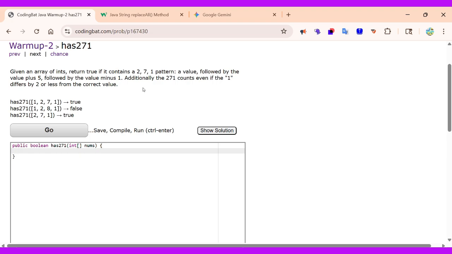I am very publicly humbling myself by taking you guys through how I solved the has271 problem on CodingBat. Oh my god, these were supposed to be really easy and confidence boosters, and it was a little embarrassing. It took a lot longer than it should have. So this is section 102 of has271.